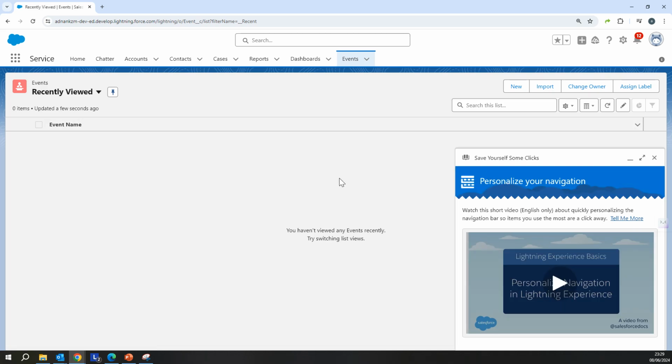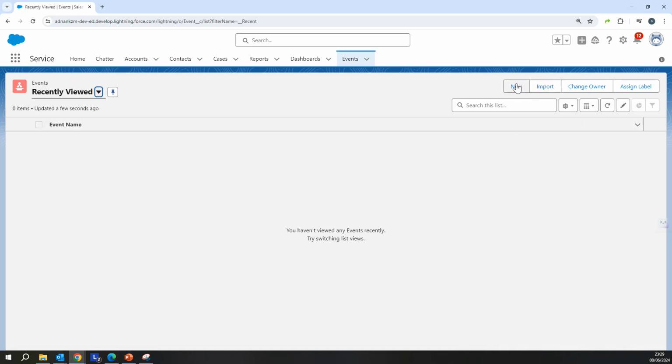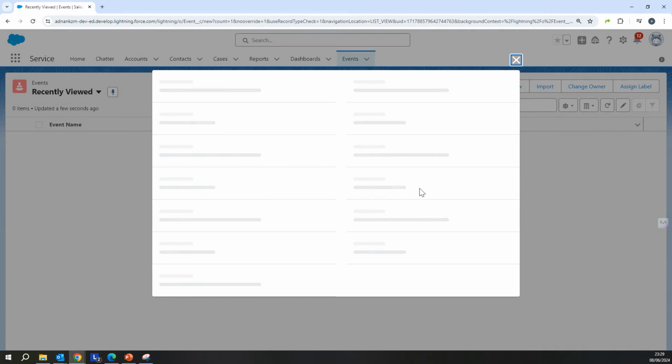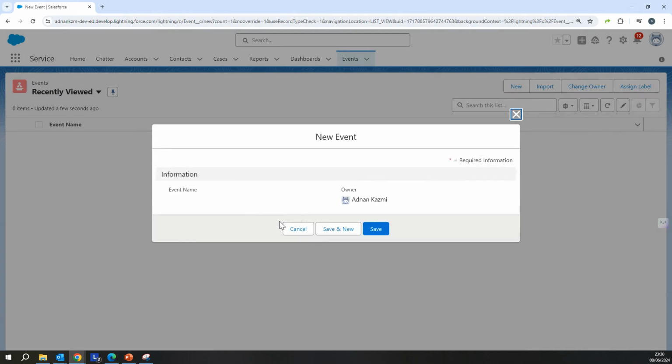And of course, when you click on to a new event, you will not be able to add any data using any fields because we have not created any fields. And that is something we are going to be doing in our next video. We will be adding the fields and we will be showing how we can actually assign those fields to a certain page layout and how we can actually render it in the Lightning page.